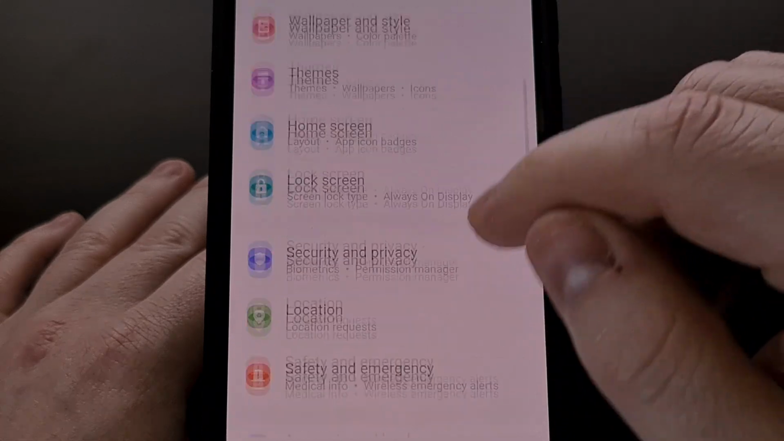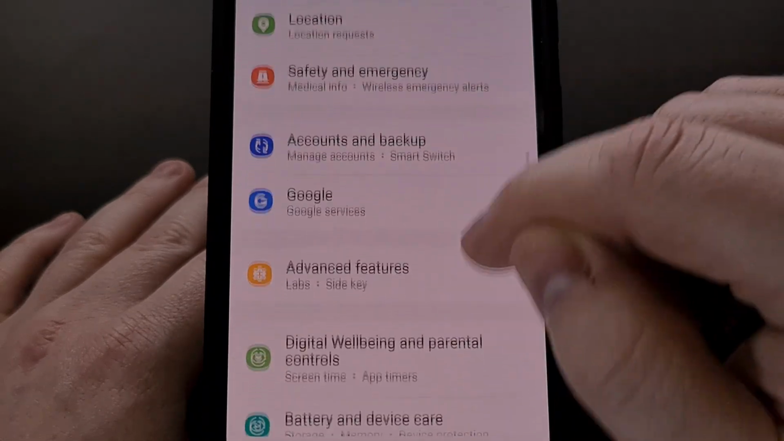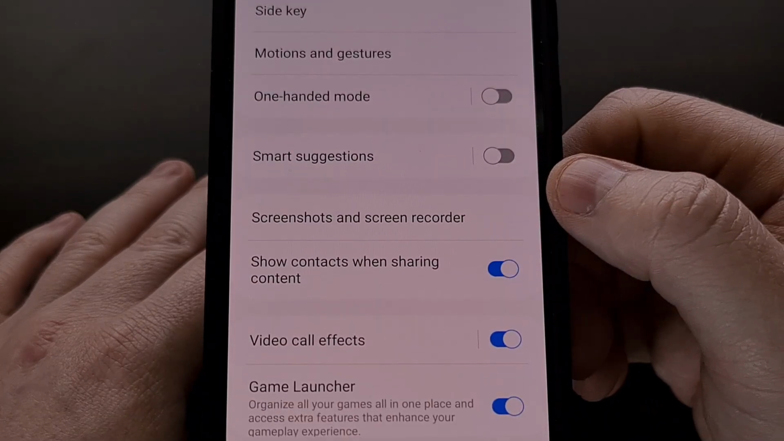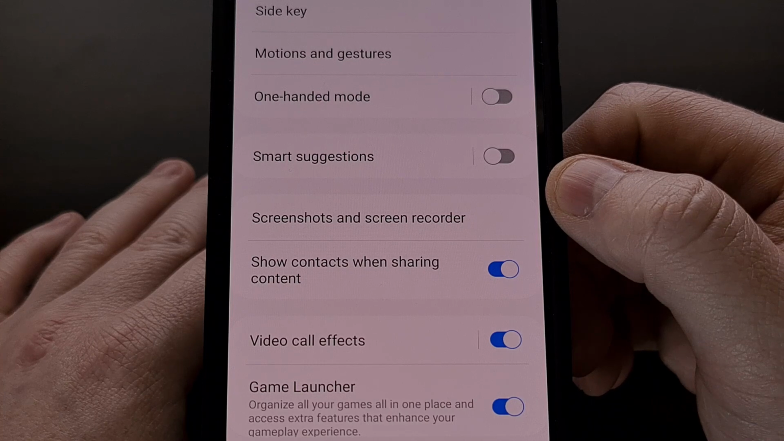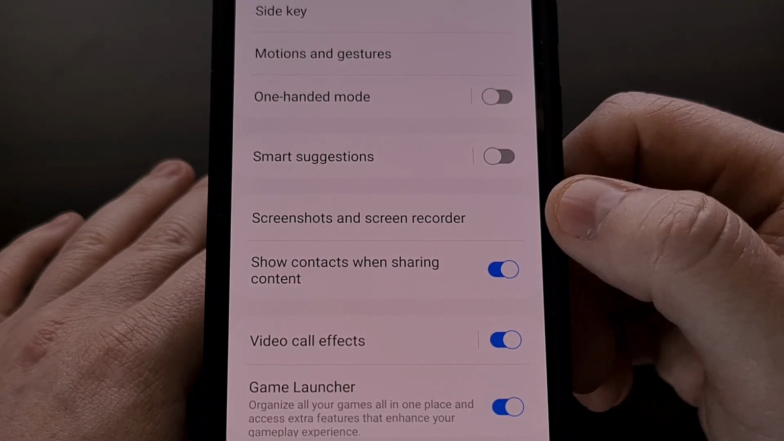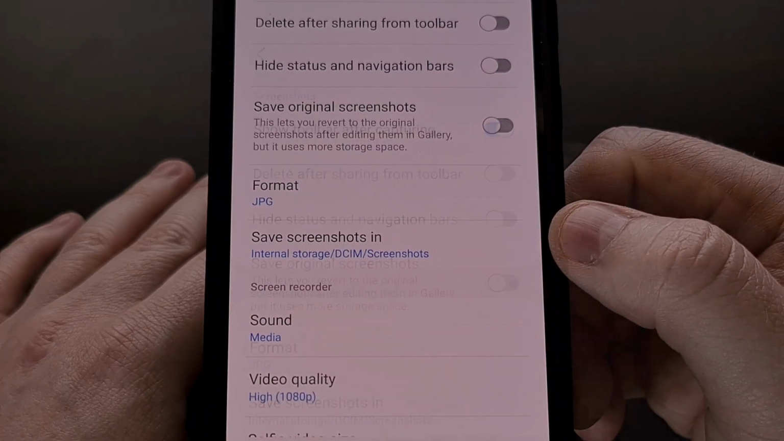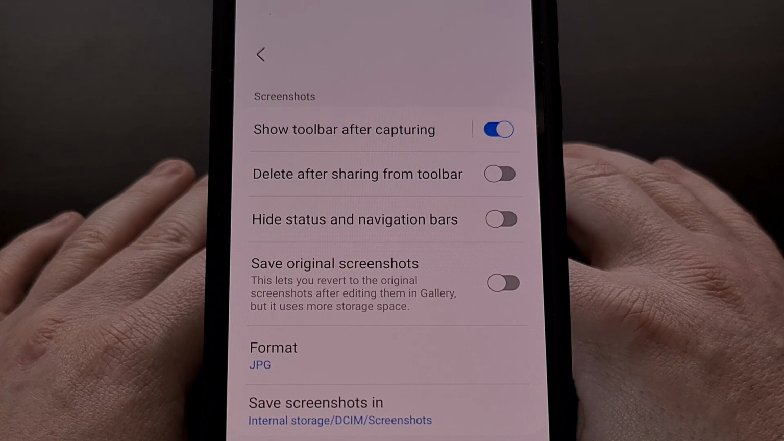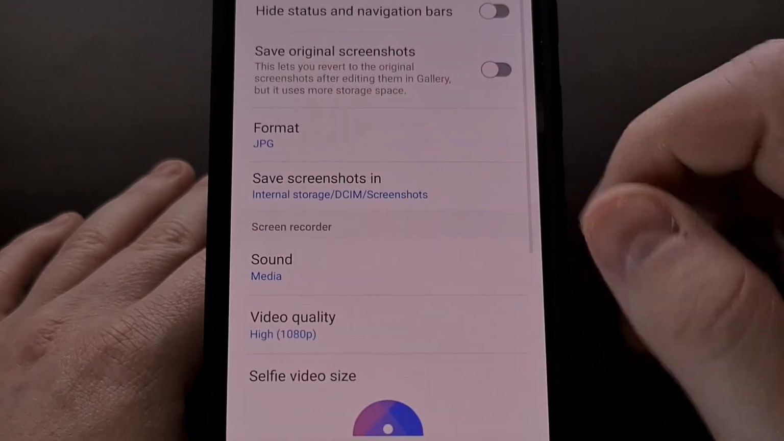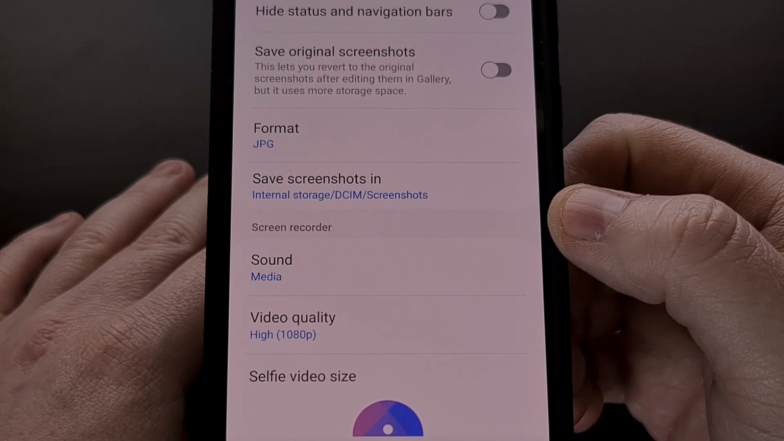Now we're going to scroll down a little bit until we find the Advanced Features option. And then from here, we're going to look for a Screenshots and Screen Recorder menu. We have a number of options that we can change and customize here, but today we're going to be focusing on the folder where these are saved to.